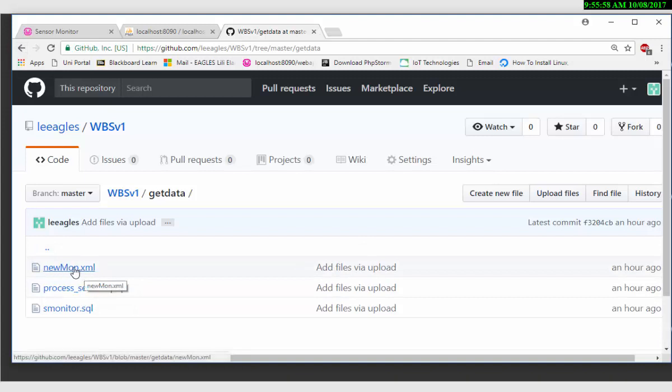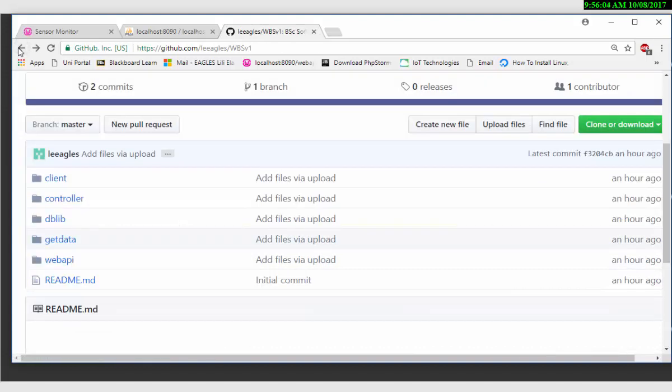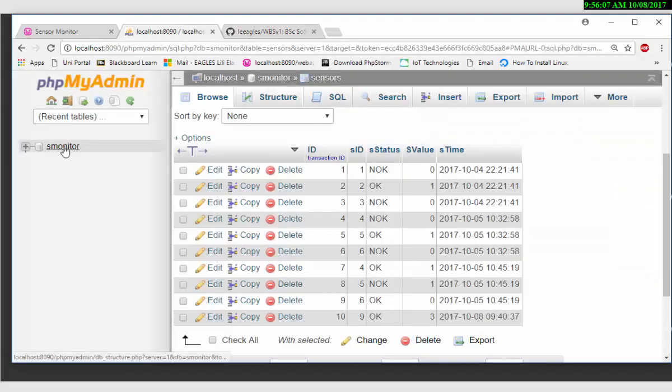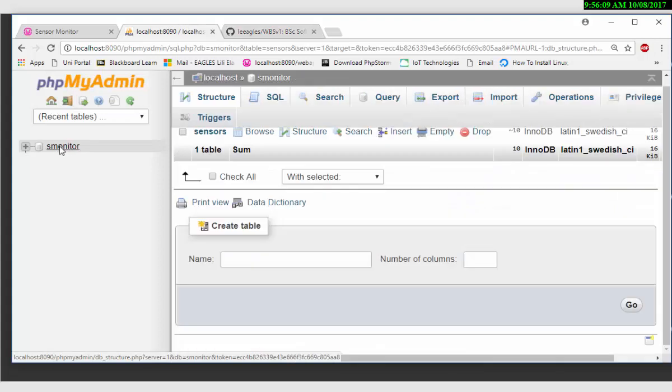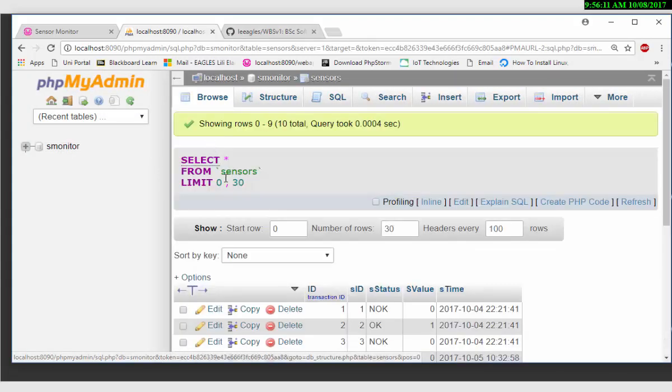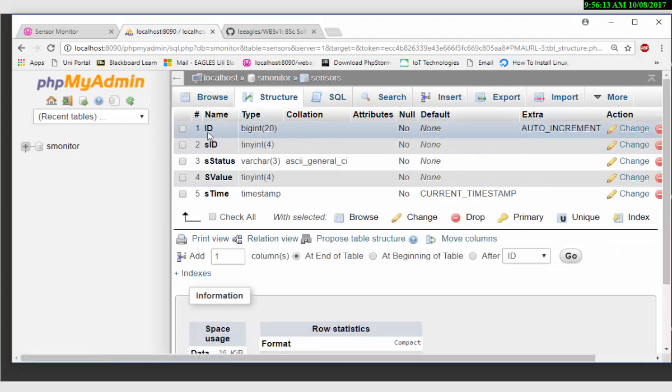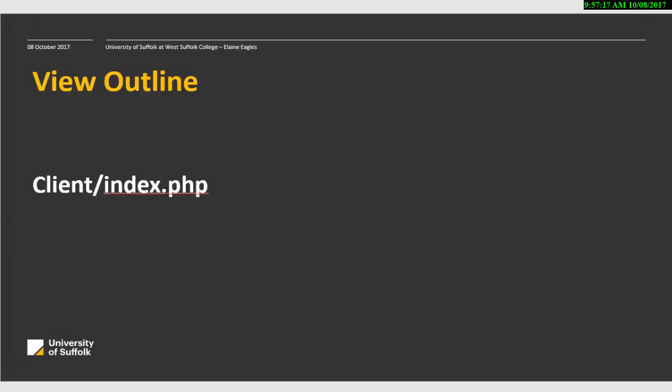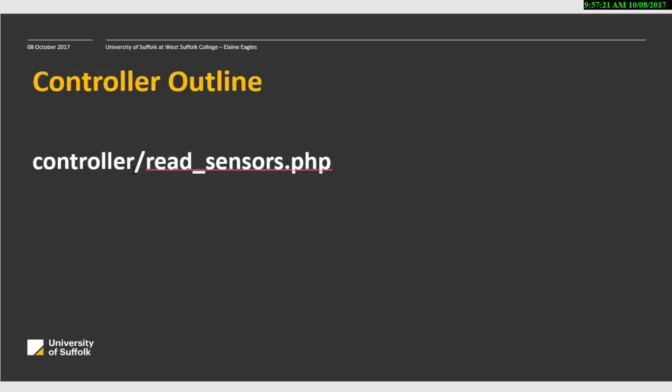So if you add more data in there, you can run this script, and this one will just let you get started. You need the database to be called smonitor if you want to use my scripts exactly as they are, and then the sensors table to have this structure. You have the client, which is a very simple web page, and you have the controller, which will obtain the data from the API and keep it in a variable ready for the web page to query it and use it.